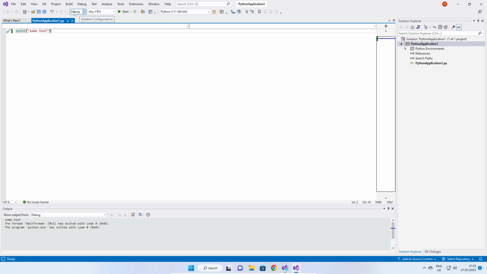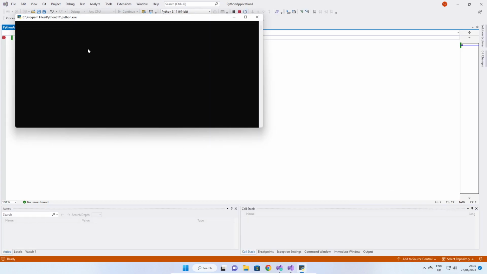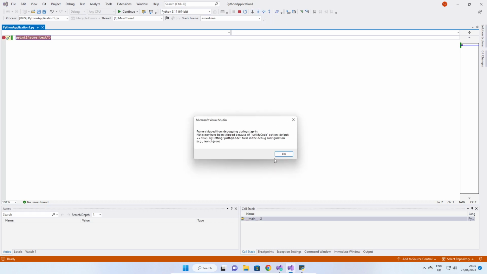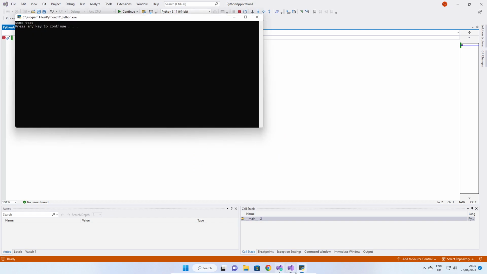Similarly, if I put a breakpoint in and do it again, it'll then ask me to step over or step into before it finishes the next line.